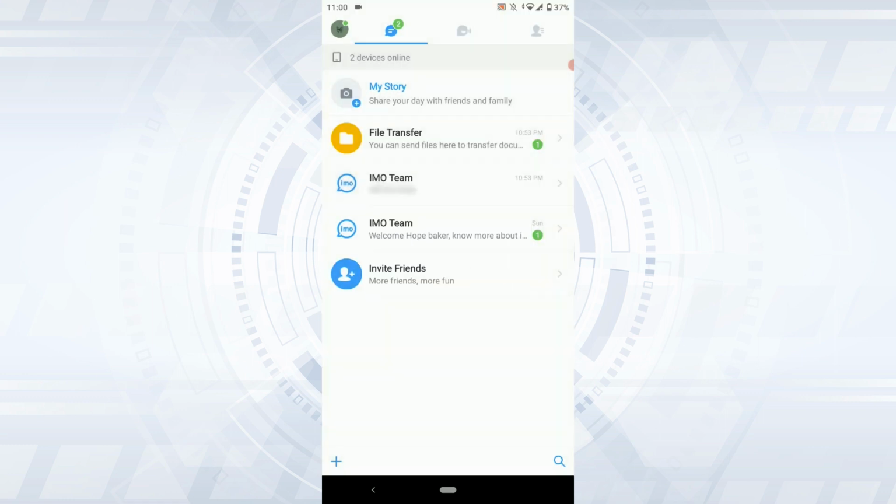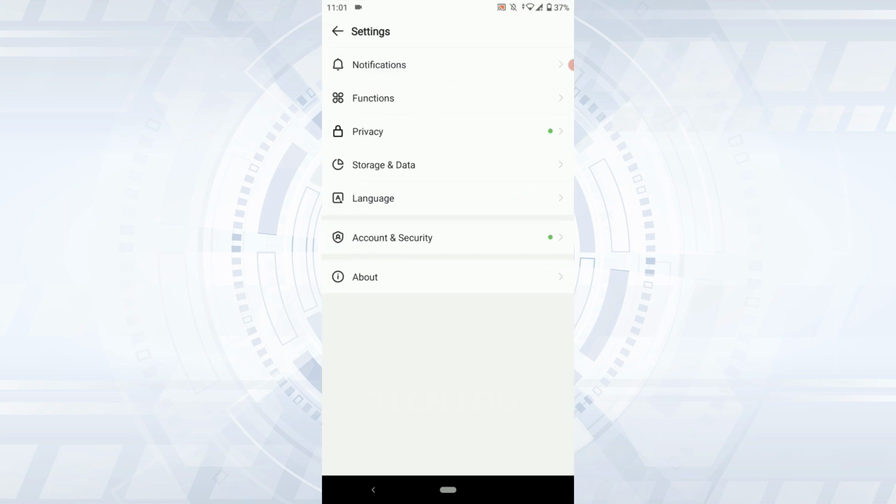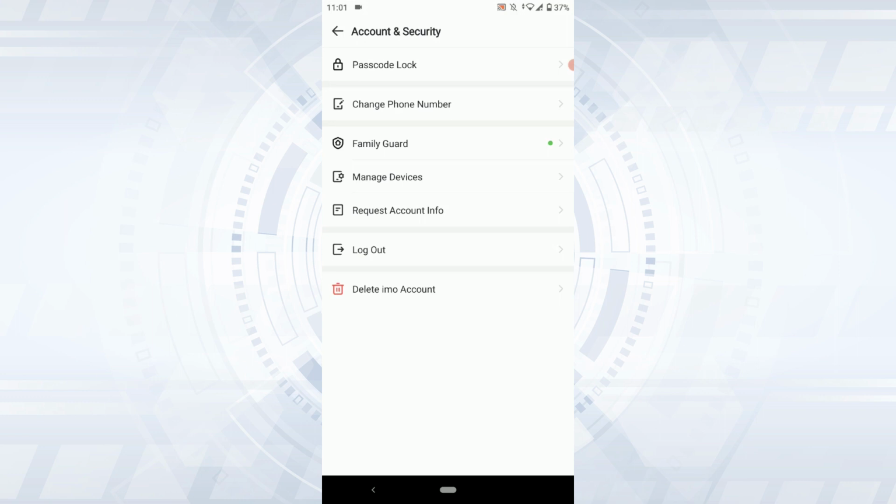Once you have been logged in into the account, you need to tap on the profile icon on the top left corner. Tap that, and from there you need to tap on settings. Tap that. On the settings page, you need to tap on account and security. Tap on it. Here on this page, you will need to tap on delete imo account on the very bottom.